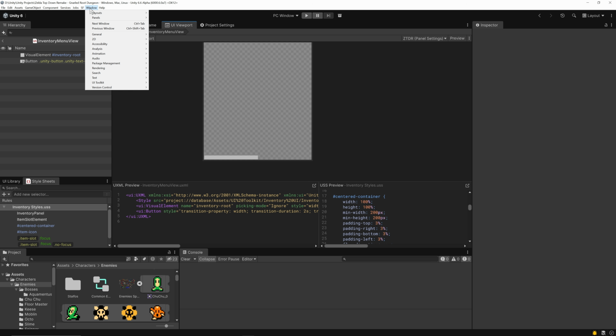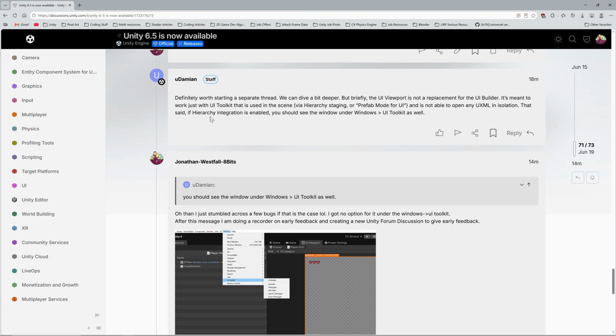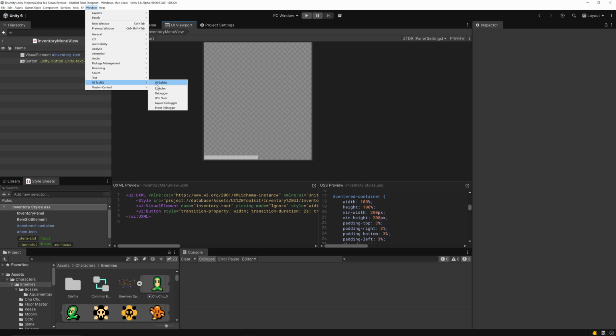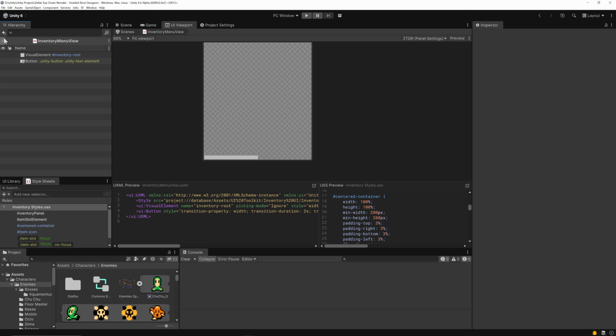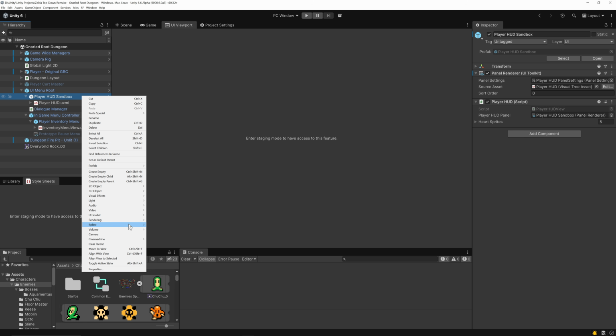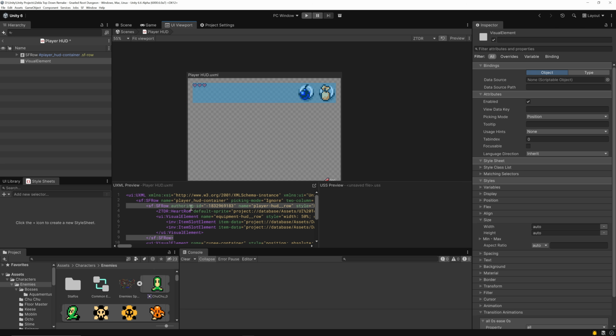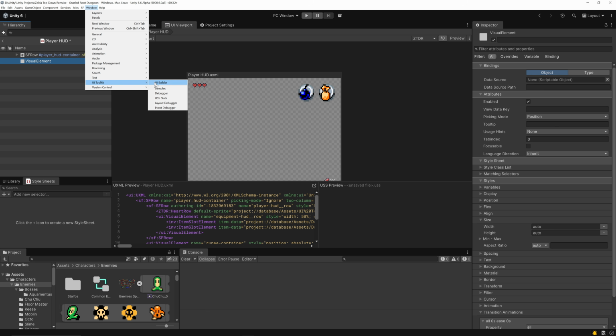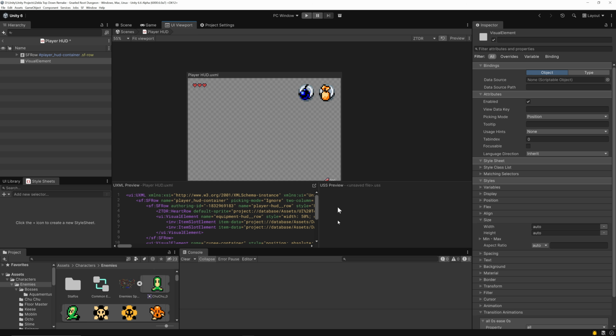First things first, inside of the Window UI Toolkit menu, Damien mentioned that I should be seeing something underneath Windows and UI Toolkit. First feedback: there might be a bug, because I actually have no option here. The only way for me to enter the UI viewport right now is to select a panel renderer, go to UI Toolkit, and manually add a standard element, and then it automatically enters staging mode. So it'd be nice to check that and see if there's a reason why there's no UI viewport button appearing inside the window.